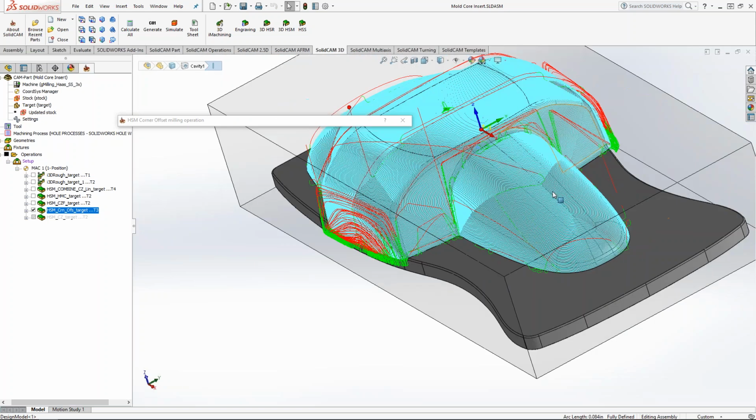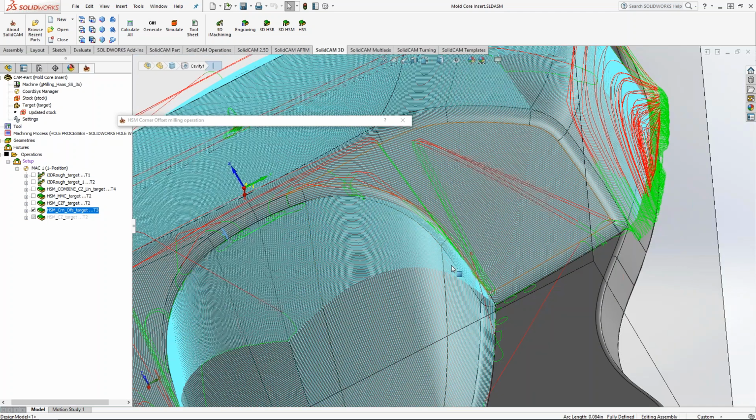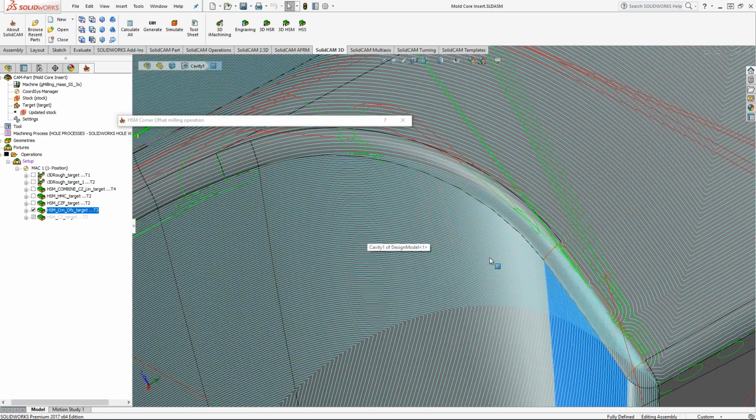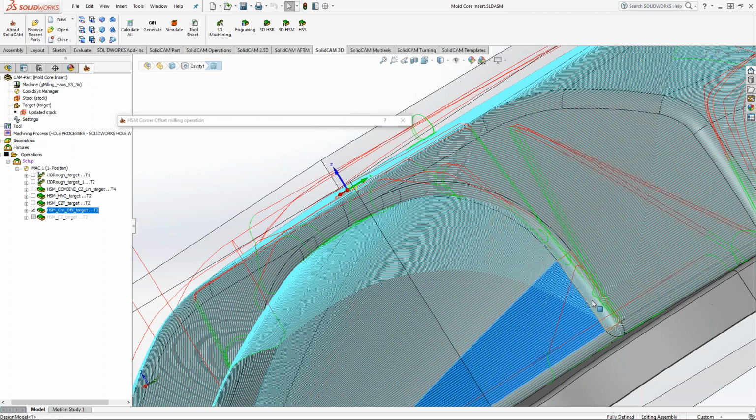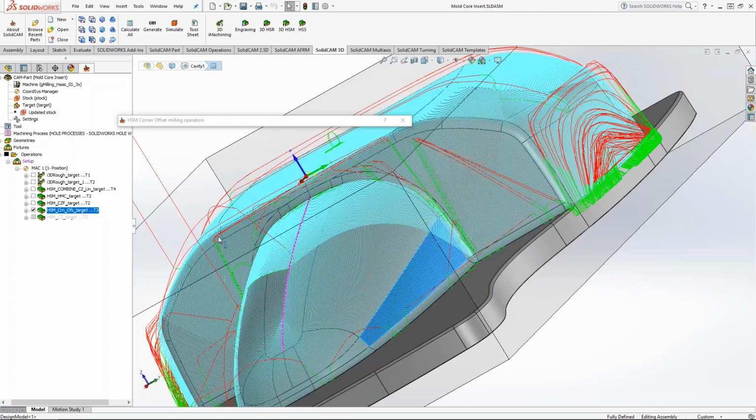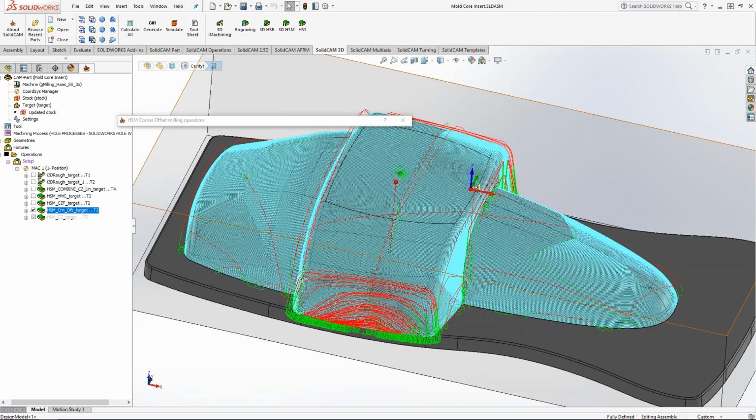Exactly. And then it's recognizing the transition from this surface to this surface and these surfaces here. So it's just flowing around, making sure that we're not going up against a wall and changing directions, which sometimes will leave a little witness as it changes directions there. So this is a nice toolpath to get a consistent finish on a larger 3D surface area.